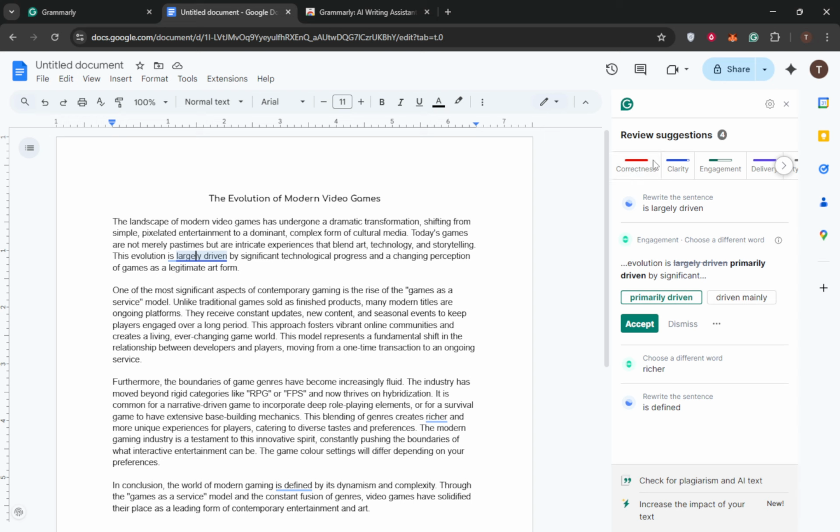An added bonus is the ability to set writing goals directly in the sidebar, such as adjusting the formality level or specifying your target audience.